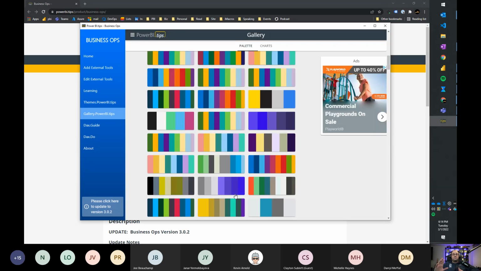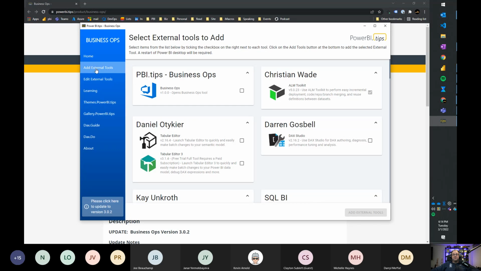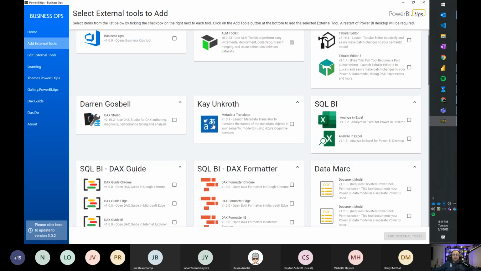So again, this tool does more than just letting you install external tools. This is just one of many things that it does. So we go over here to external tools, and these are all the different external tools that we've collected across the internet for you to add into your desktop.